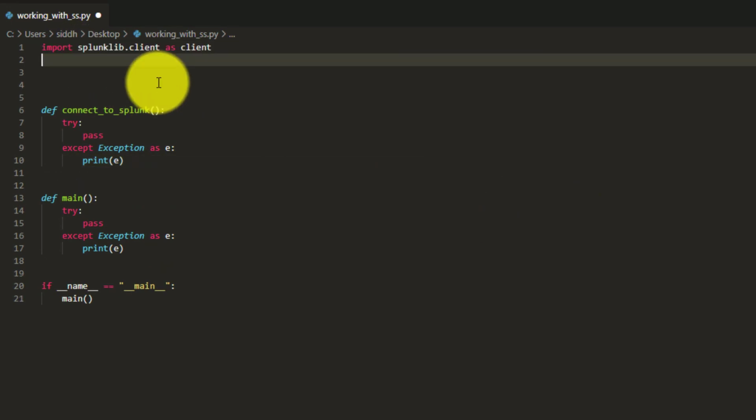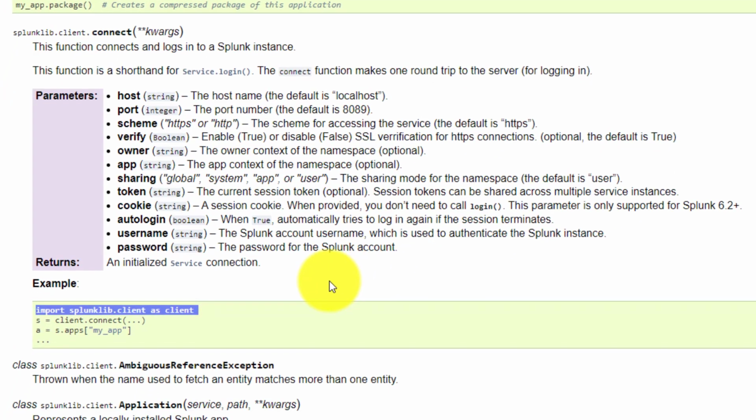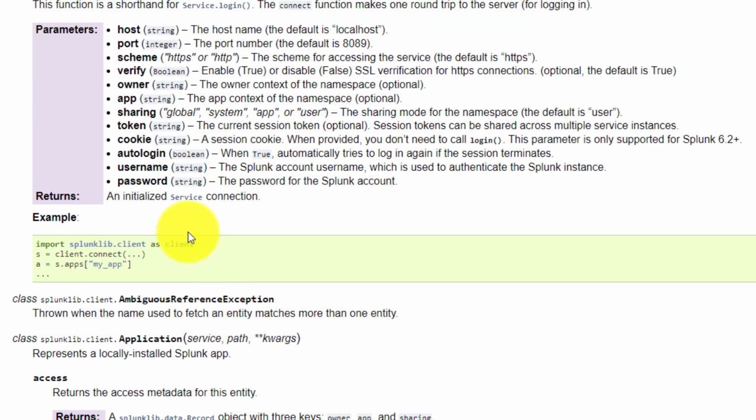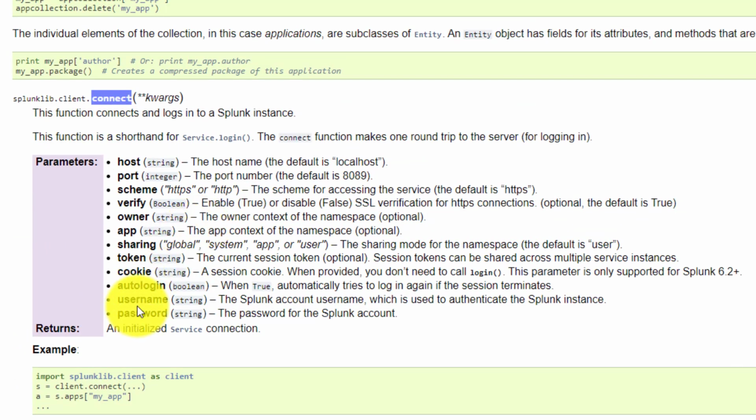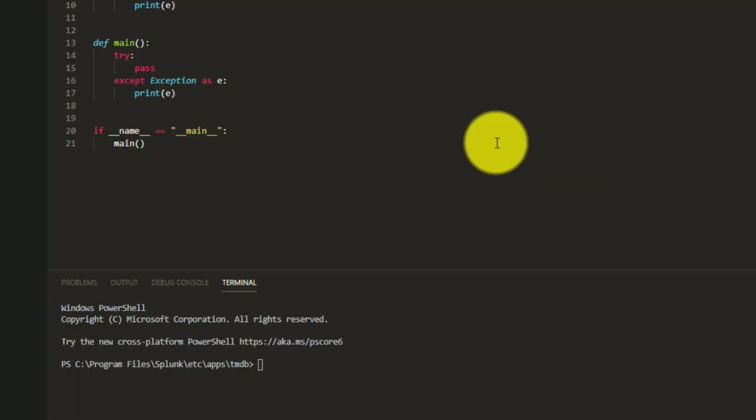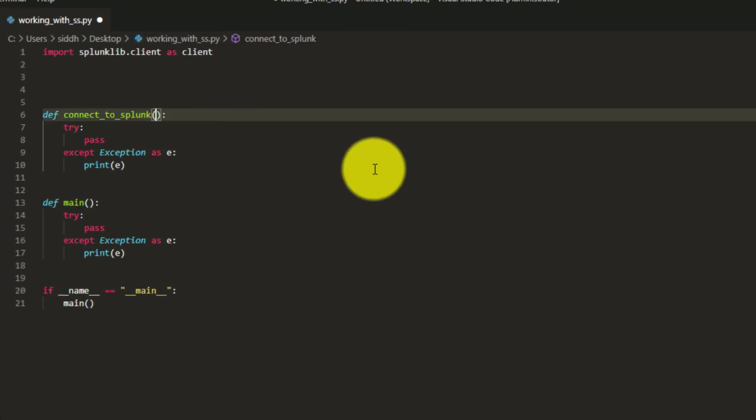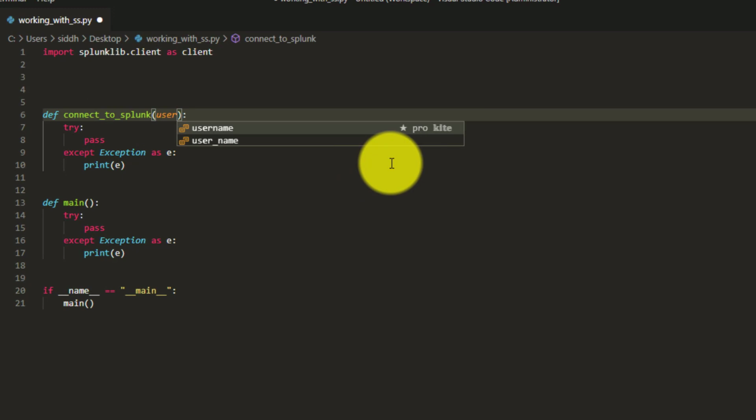Okay, and to basically create an object, or to basically connect to Splunk, this connect function actually returns a service object, which we will see later. Okay, first let us see how we can write this particular method. And as you have seen over here, for this connect method, the basic thing needed is the username and password. So let us try to create that. In the connect Splunk, our input will be username and password.